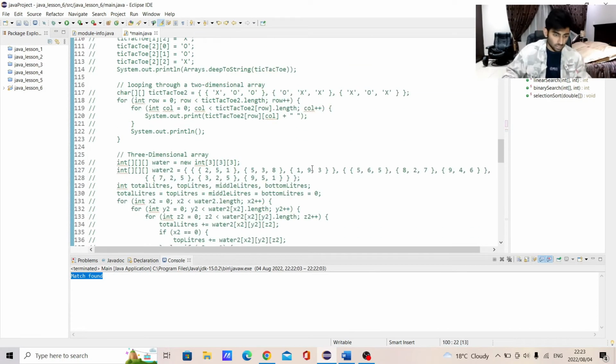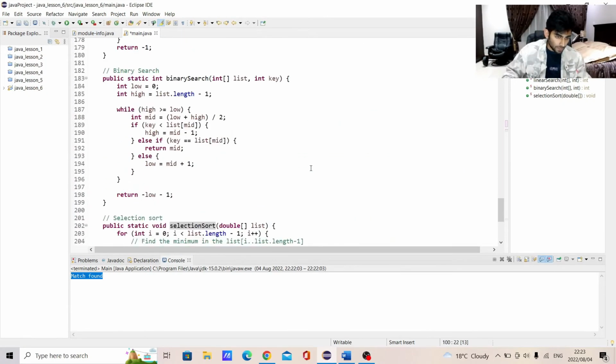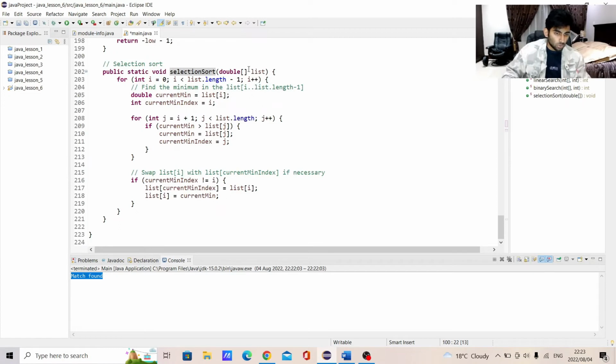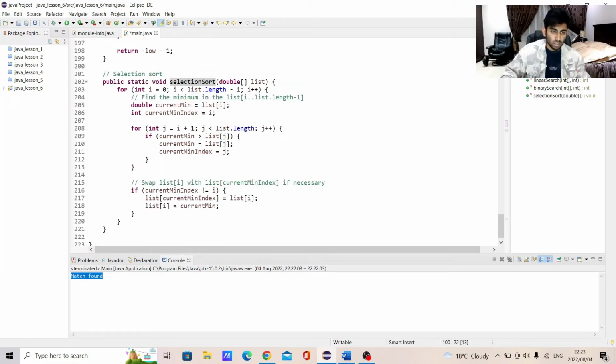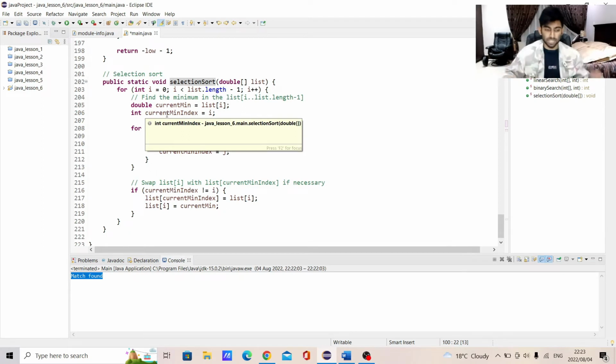Let's see what the method does. If we go to the bottom to selection sort, there we are. Basically we have this list, and we're looping from 0 to the last index minus 1. The length of our array is 10, so we're looping from 0 to 8. We don't want 9, which is the last element, but we want element 8. And we declare a double current min, which is set equal to position 0. We also have to keep the current min index as well.